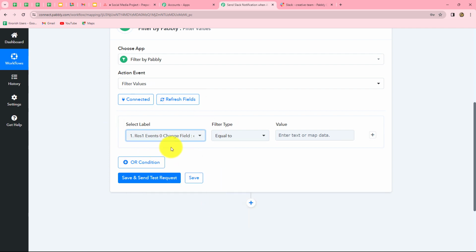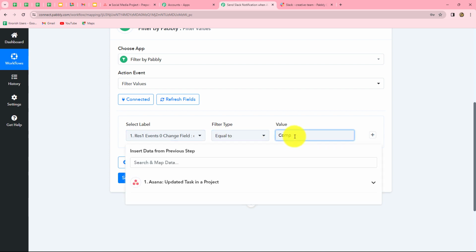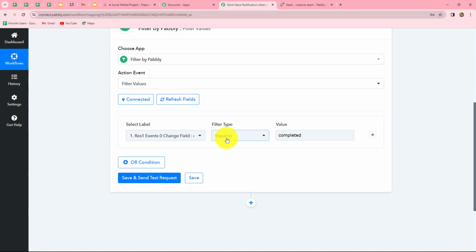Now when we have mapped this data, it has become dynamic. That means now whenever a new response is captured from Asana, this field is automatically going to be replaced. So whenever there is a certain update, the field is going to be replaced. But only if the update is equal to completed will the workflow continue, otherwise not. That means our objective is that whenever a task in a certain project in Asana is completed, only then should the workflow continue. So here our change field will be equal to, and I am going to write completed manually. So if the event change field is equal to completed, then the workflow is going to continue.